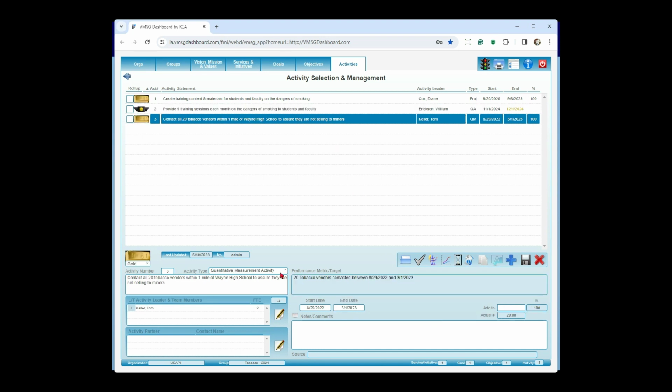Our third activity then is we're going to contact all 20 tobacco vendors within 1 mile of Wayne High School to ensure they're not selling to minors. The quantitative measurement activity is very similar to the project-based activity, with the exception that we actually have a target quantity. By having the target quantity, it makes it easy to do the calculation of how far along we are, or I can count up the number of vaccinations or number of pills we distribute or whatever it happens to be. It's accounting. Plus, you can use it for counting dollars. So for budgeting and grants and that kind of stuff, you can manage them using a QM activity.